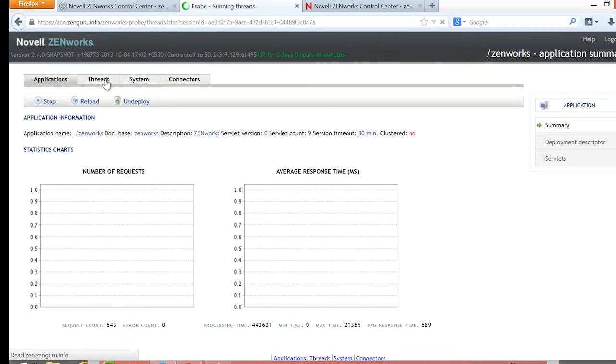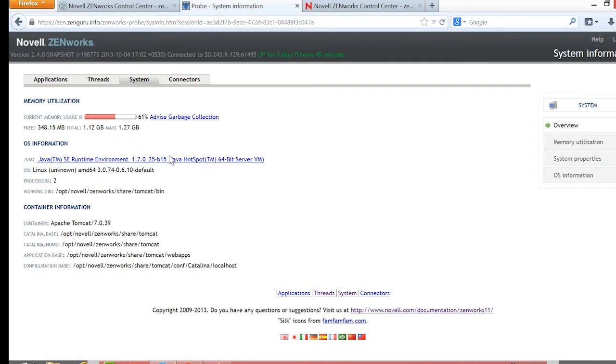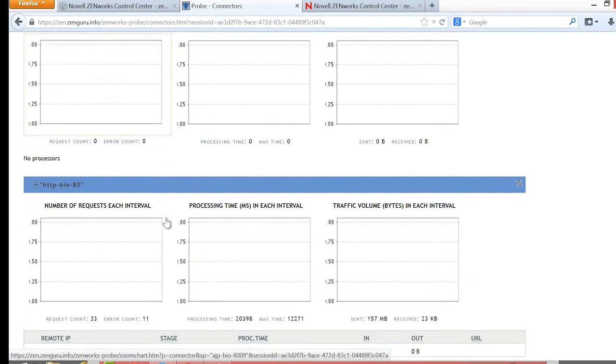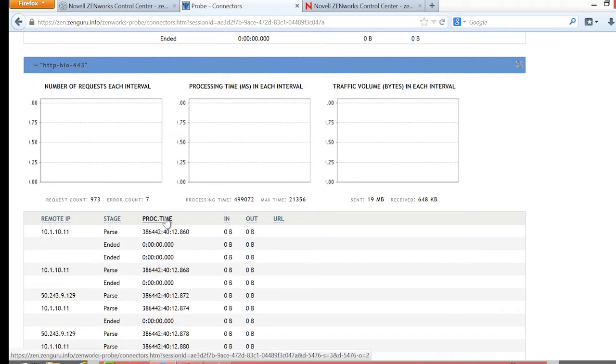You can see all of the threads that are connected. You can do a thread dump from here. You can look at memory utilization and see how that's working. And you can also see the number of requests in a little more detail. So with this tool, the hope is that you'll be able to actively look at the diagnostics and determine, hey, if there's a problem here, maybe I need to do some tuning.